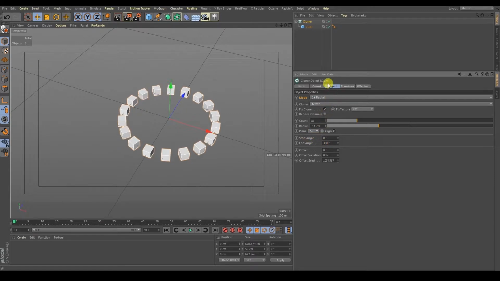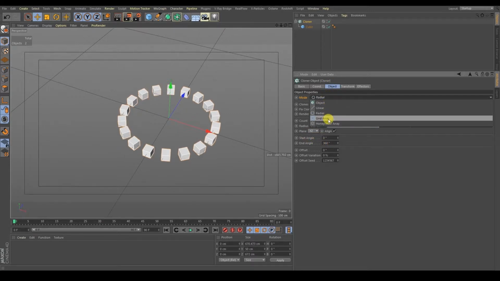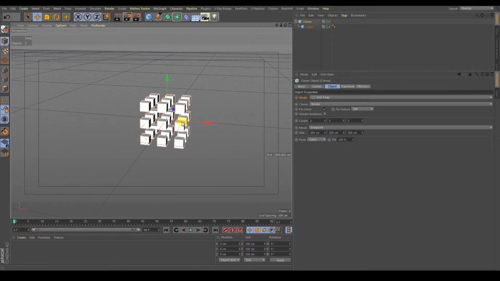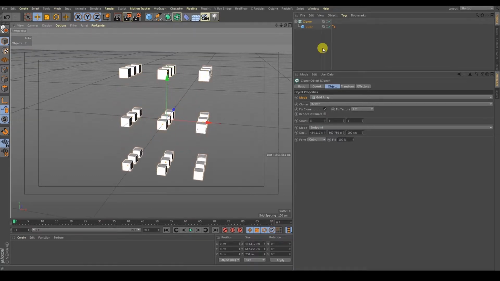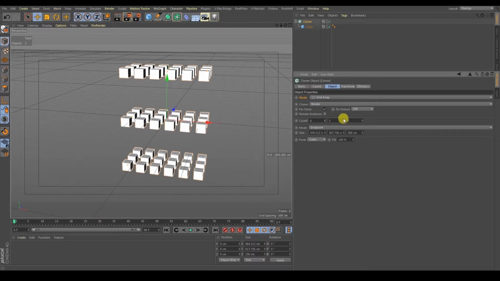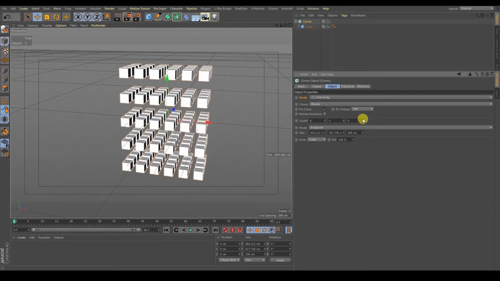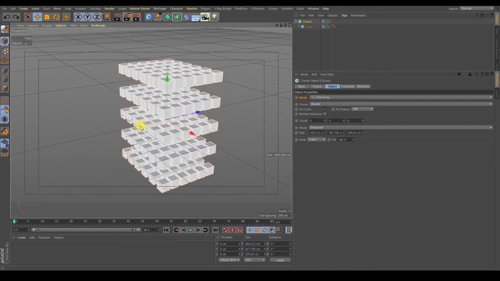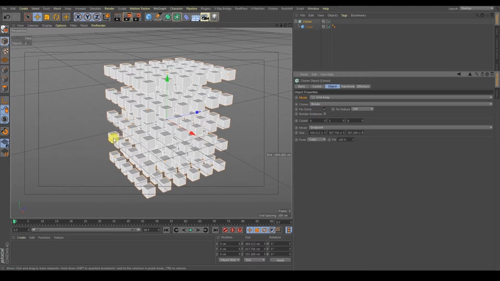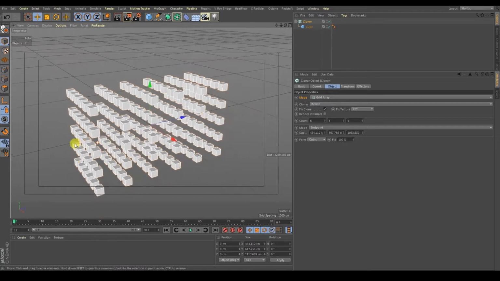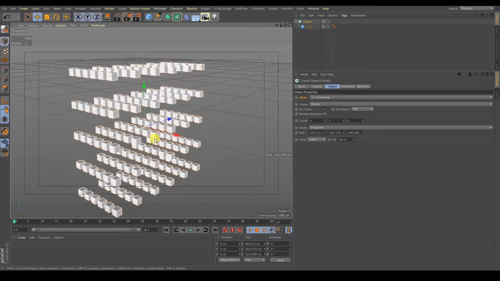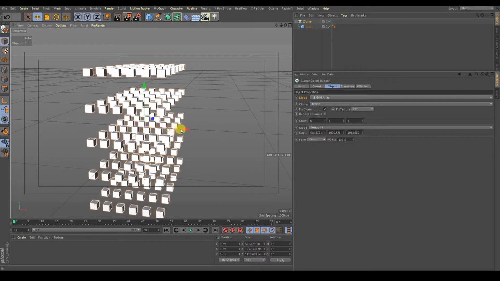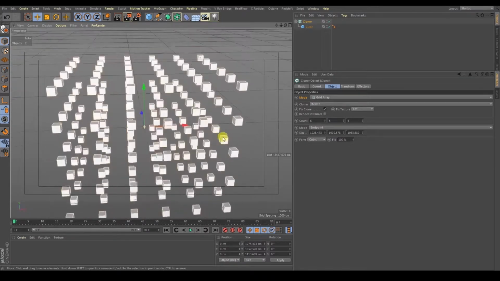Then you have grid. Grid, as it says, makes a grid. In X, Y, and Z you can increase the counts. You can make as many as you want, and then you can expand them from here, or by selecting this dot also. Okay, so this is a grid.